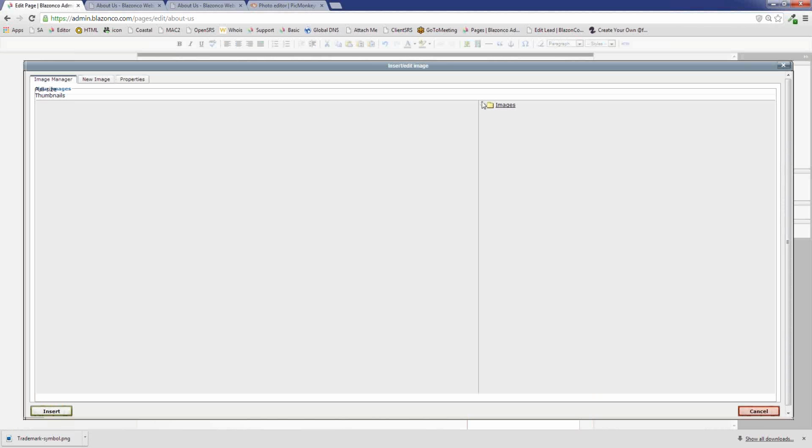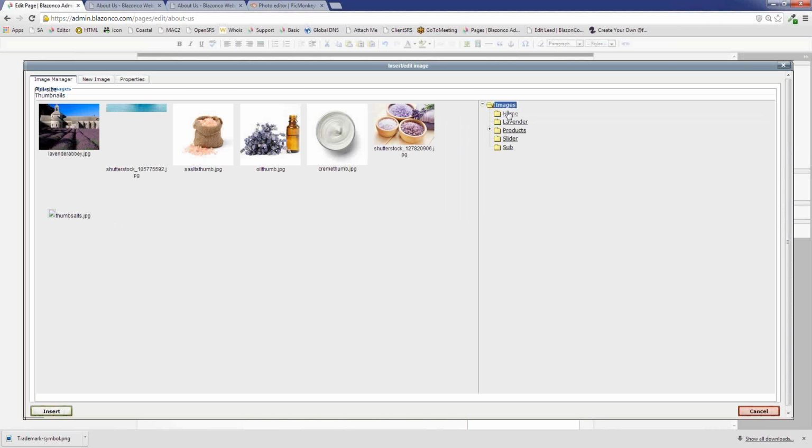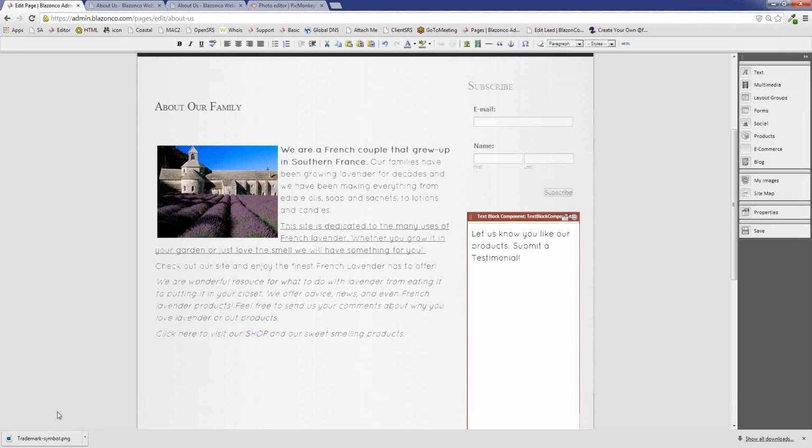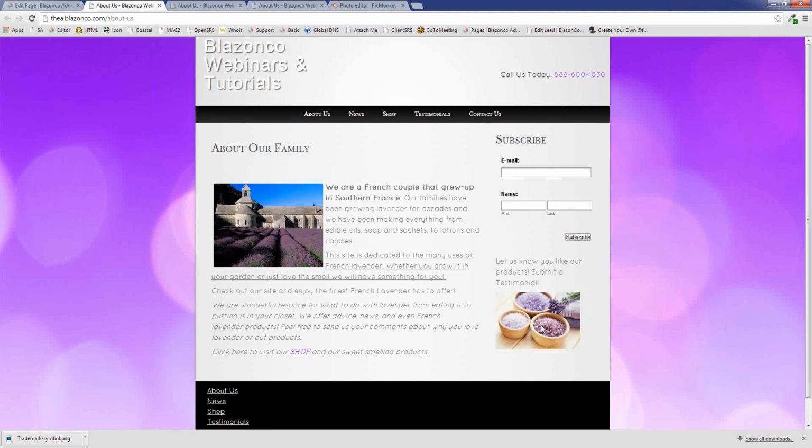From there it pulls up your images folders, and you just have to go to where the image is. It's right here in our images folder. Here's the image. It hasn't loaded all the way, but it is in there. Click insert, and we're just going to click save and publish. Awesome. Now we can see our image over here to the right hand side. Looks great. So that's how you insert an image.